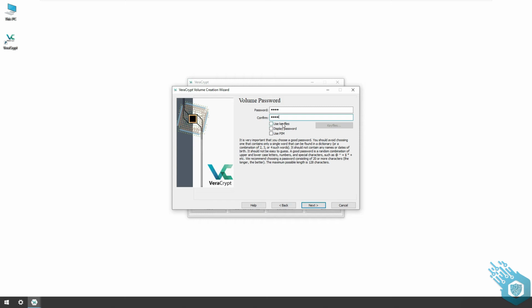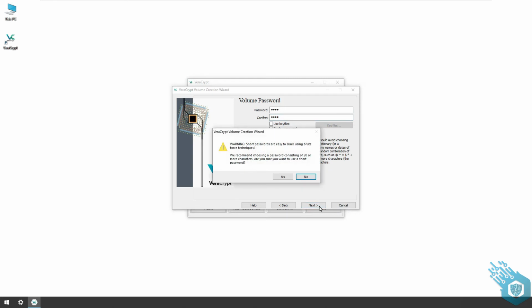Now I can use key files, and I can also set a PIM to increase the number of iterations. But I'm not going to get into that in this video. I'm just going to hit Next, and VeraCrypt will warn me that my password is too short. Again, I suggest taking this warning very seriously, but for the sake of this tutorial, I'm going to skip it.